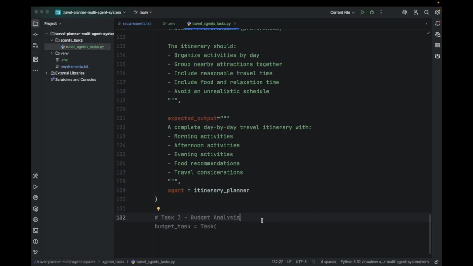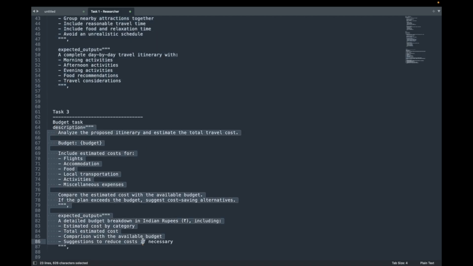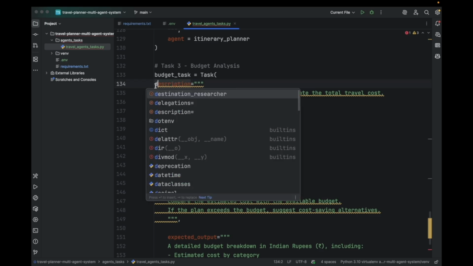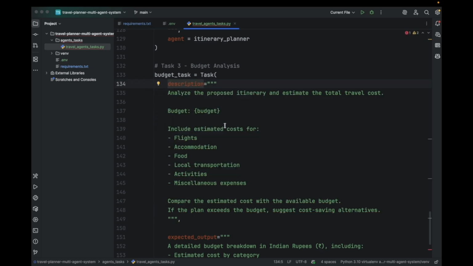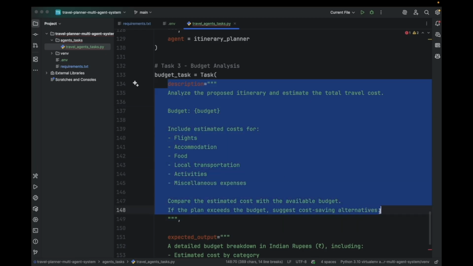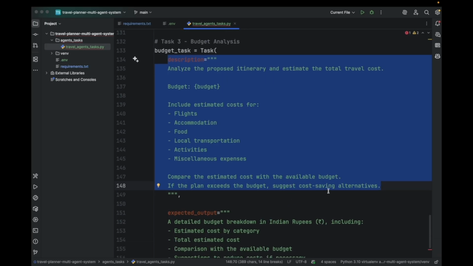Then I need to create task 3. Task 3 is budget analysis. Let me take the task 3 details from this, copying here, and under the task I'm adding all the details here. Here the description says: analyze the proposed itinerary and estimate the total travel cost. And what is the input here? The task I'm mentioning here is to include estimated costs for flight, accommodation, food, local transportation, activities, and miscellaneous expenses. And here I'm mentioning to compare the estimated cost with the available budget. If the plan exceeds the budget, suggest cost saving alternatives also. This we need to check to see how it will respond.